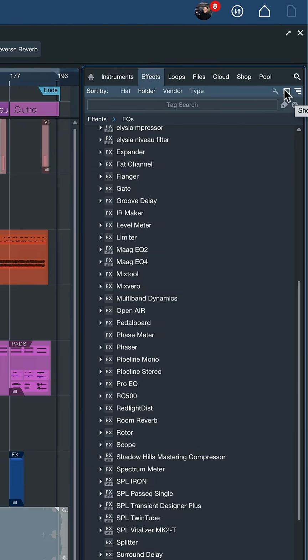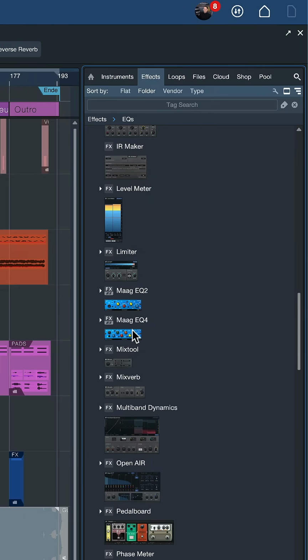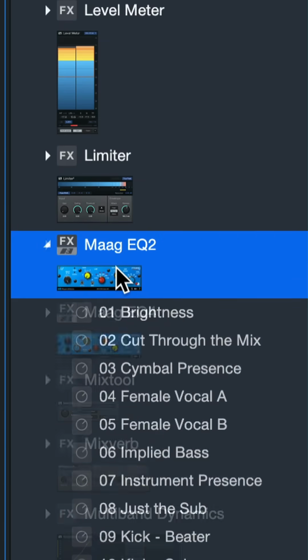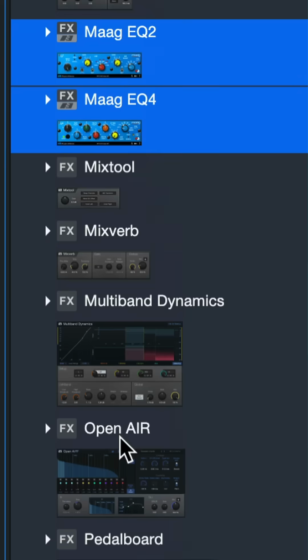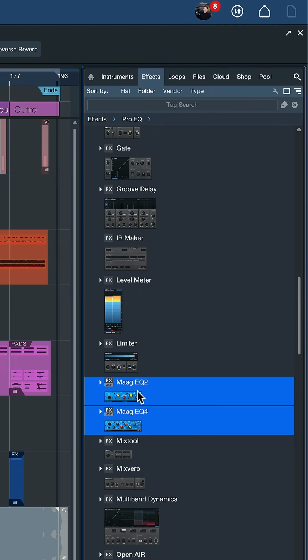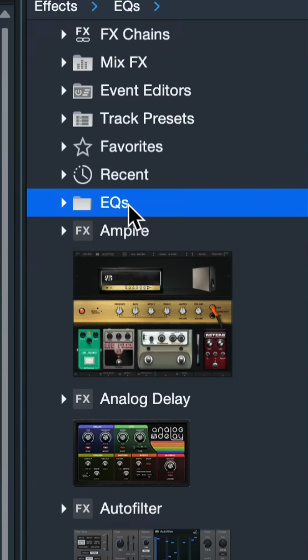It's probably best to just quickly engage the thumbnail view here so I can see them more easily. Yeah, that would be the Mac EQ here and the EQ4 and also the Pro EQ. Again, with a simple drag and drop motion, I could simply move these into my new folder now, like so. And now I only see these plugins whenever I'm actually mixing and in need of an equalizer.